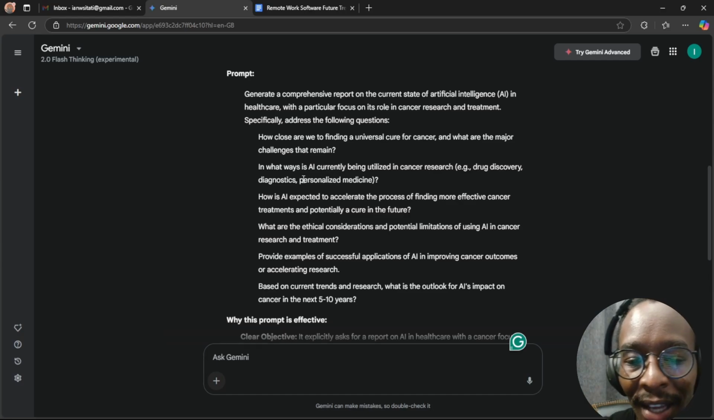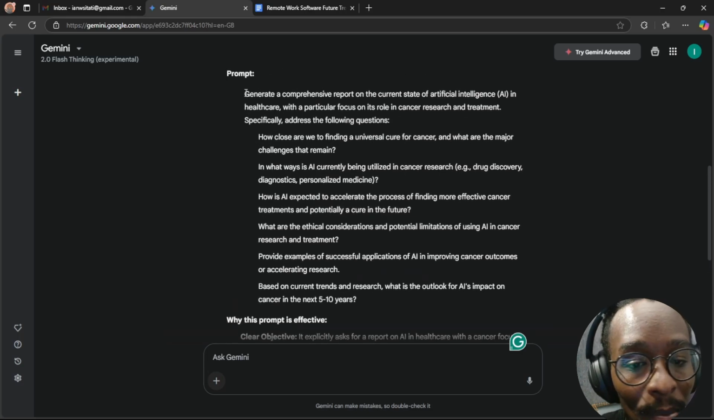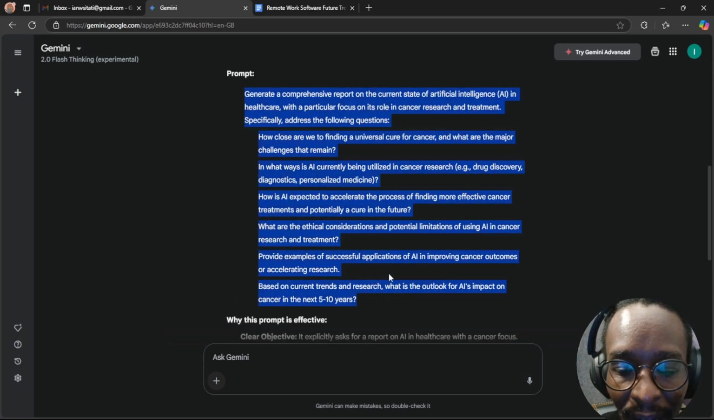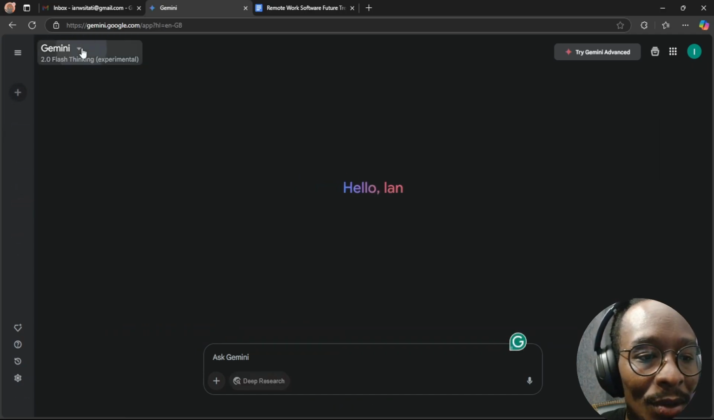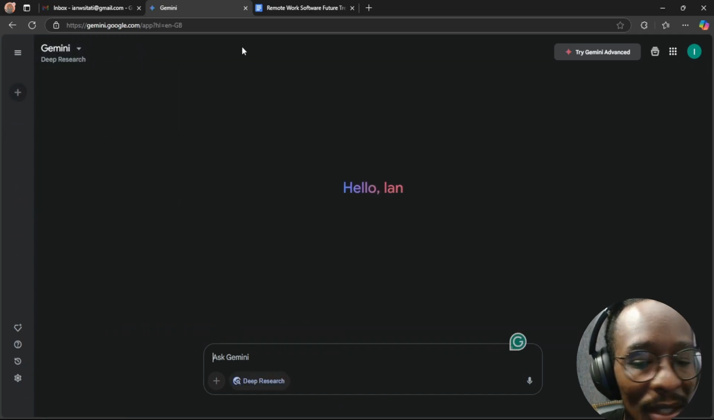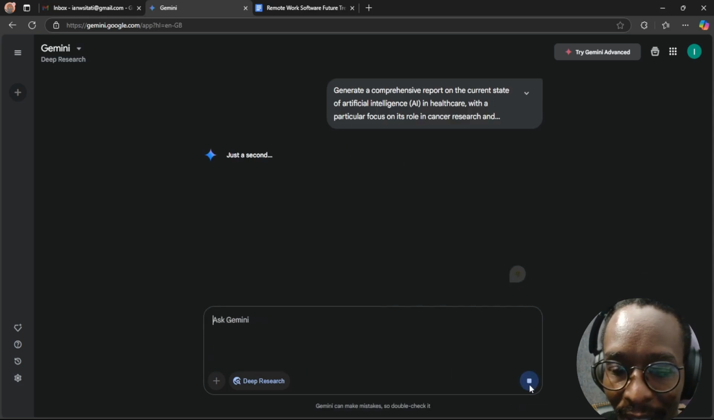In what ways is AI being utilized in cancer research? So this now is what I'm going to copy like that, and then come here, click on new chat. Once clicked on new chat, I'm going to choose the model deep research and then paste that there. Once you have that, click enter.